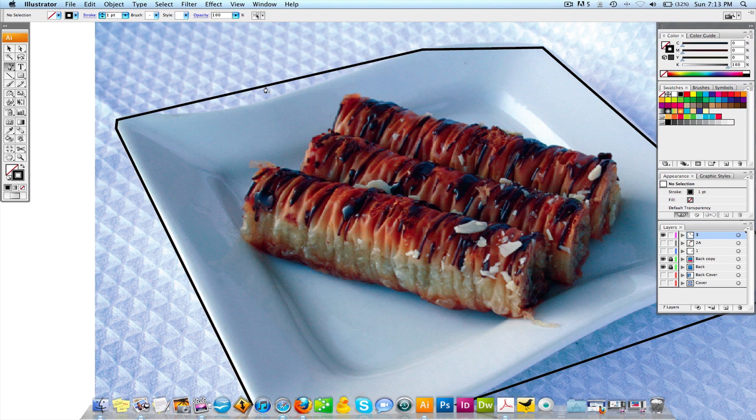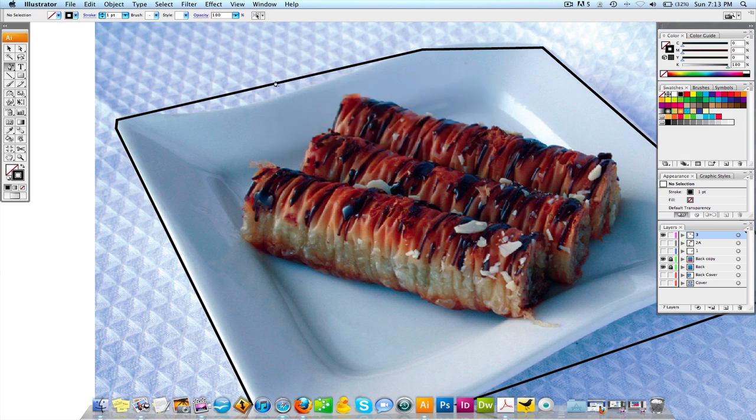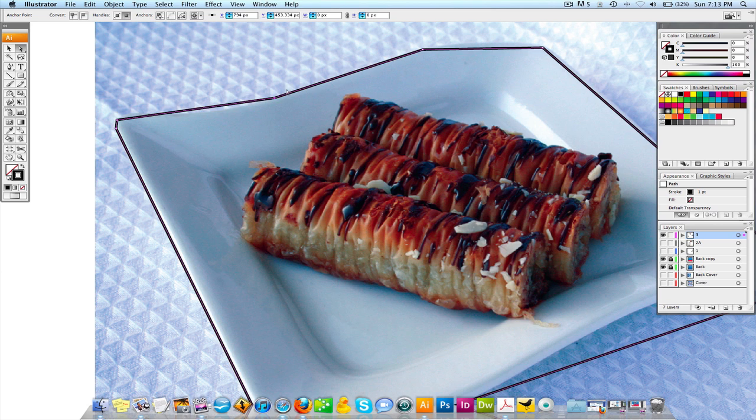So we're going to hit plus, and we're going to add a point right here. Now watch, if I miss the line, it's going to say please use the add anchor point tool on a segment of a path. So okay, we're going to click it right on the path, and now it's going to select the whole path because it knows that you're interacting with it. And we're going to hit the letter A for the direct selection, and we're just going to click this little point right here, and we're going to pull it inwards.